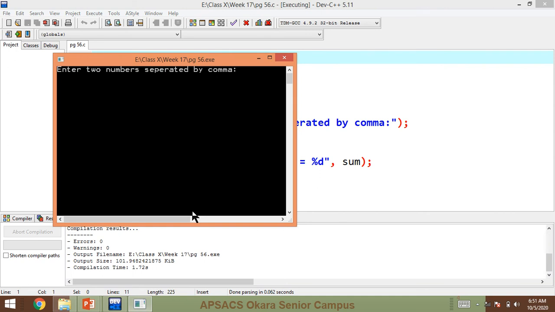So first suppose I am entering the number 250 comma, first suppose 200. Okay, these are the two numbers which I am entering. So we will be taking the sum of these numbers. Let's see if it will show us the sum or not.